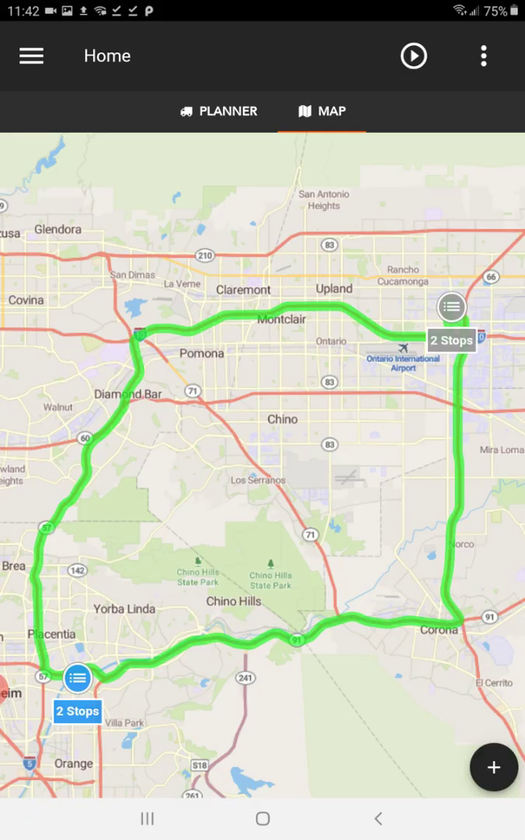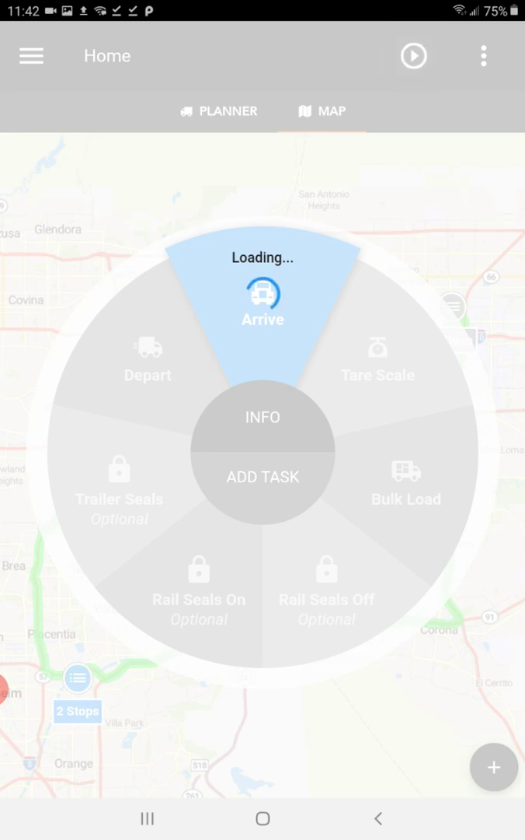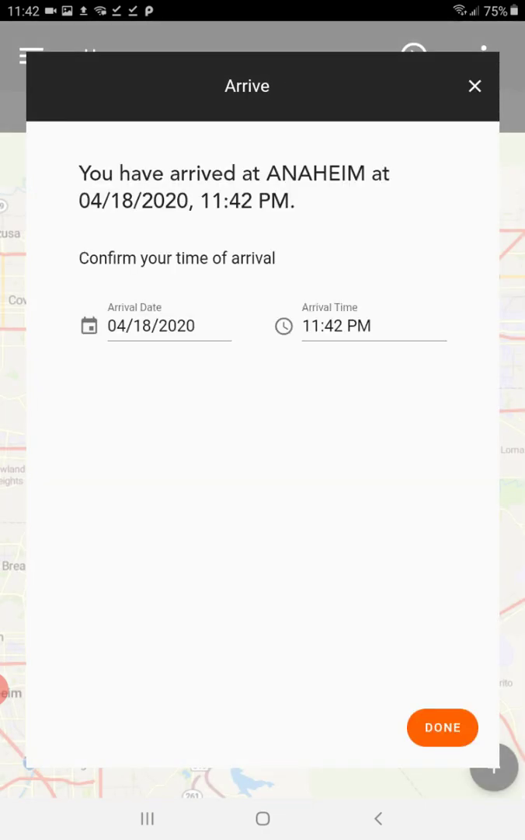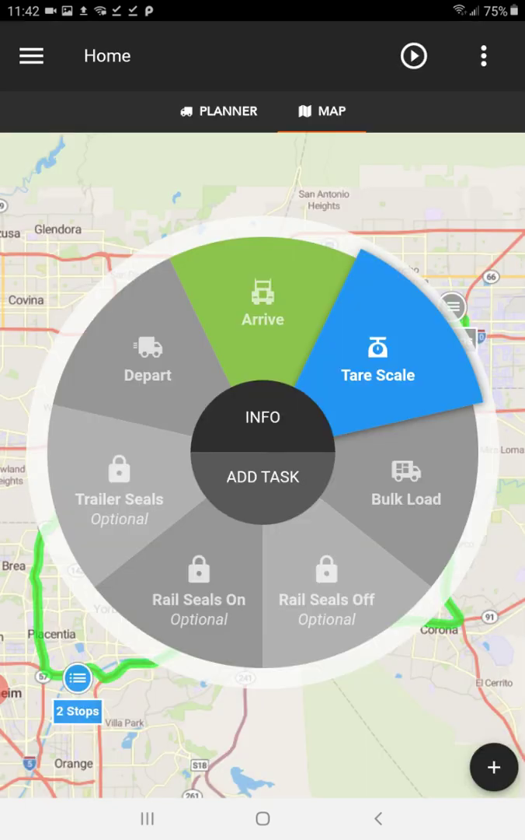Takes you back to the map again. Click the arrow in the upper right. It'll show that you arrived. It'll give you the date and the time. Click done. And back to the circle of service.